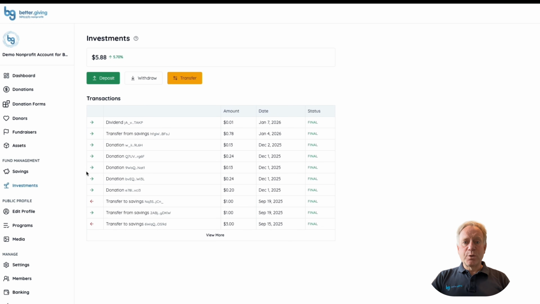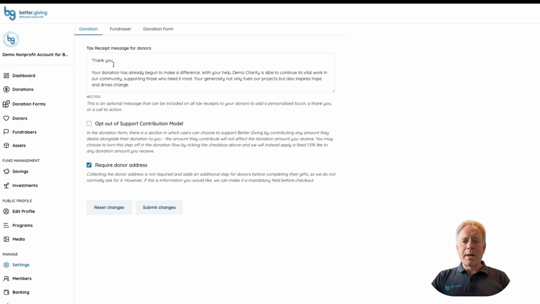If we move down to the settings tab, this is just a reminder that you can add a message on the tax receipt to your donors to make it personal, to make them know that you really appreciate their support. You have up to 500 characters to use. I strongly suggest you use this. I'm almost certain that non-profits that use this get more donations than the non-profits who don't use this. It's a simple way to make sure you get more donations.